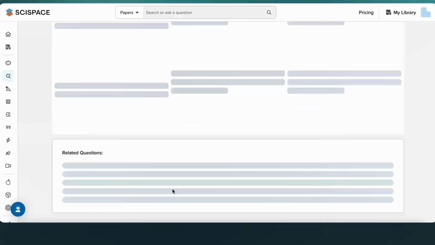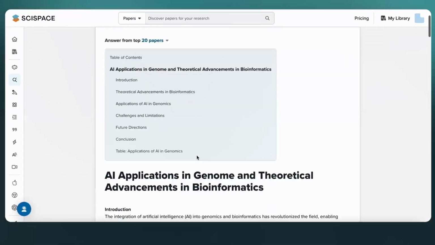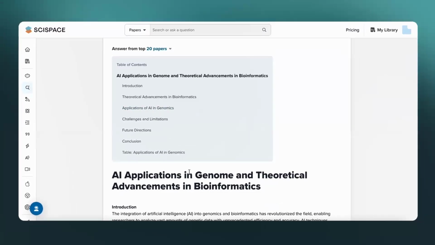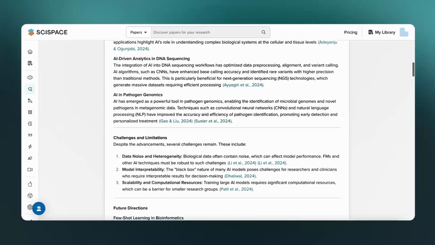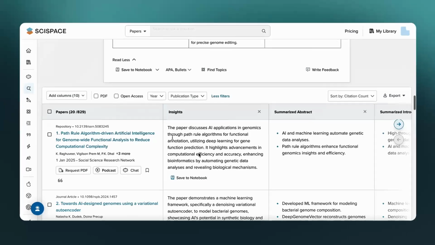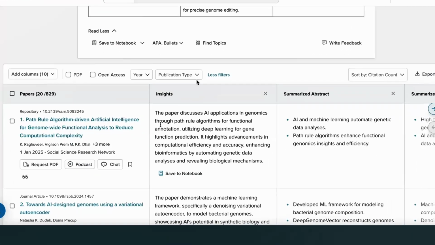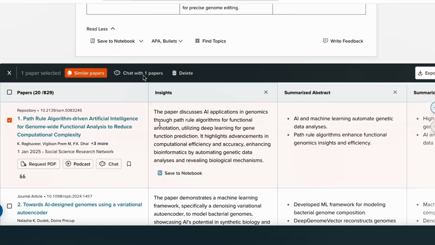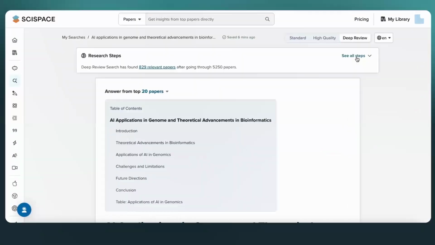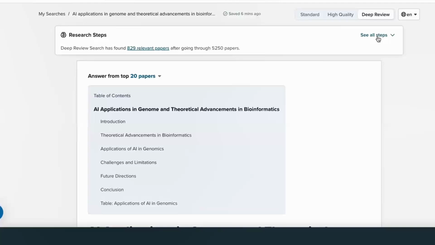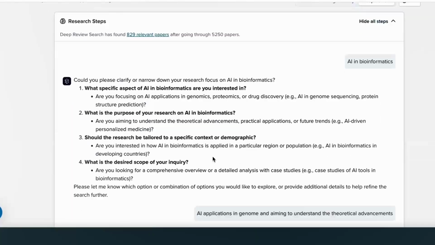Once done, you'll get a TLDR summary of the top 20 papers, each fully cited. From here, everything works like in standard and high-quality mode. Start analyzing or interacting with the results. Filter the papers, add columns, ask questions, or save to your notebooks. If you want to see how the search was conducted, click See All Steps for full transparency.